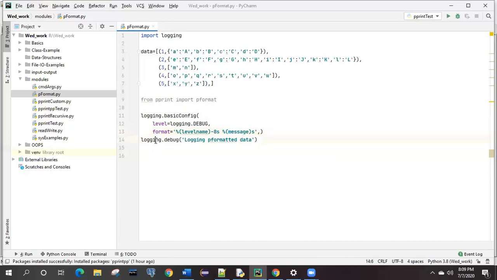And below that, this is also one of the examples, logging.debug, and it has some information, right? Logging p formatted data. This is normal, like instead of this debugging, if you write a print statement inside that, and print logging p formatted data, it will work. But that is not the standard way.